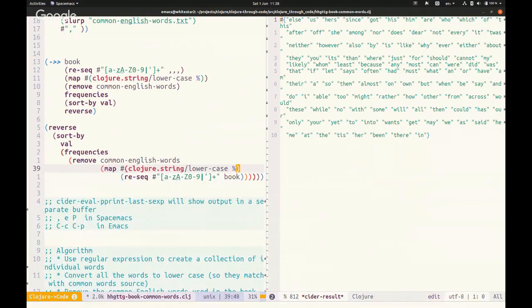So here we're going to just map over all the strings that we've broken out. We've broken our big single string of a book into individual words. Then we are converting every word to lowercase. Then we can strip out all our common English words, and then we can get the frequencies and sort by value, and then reverse, so we get the biggest value at the end.